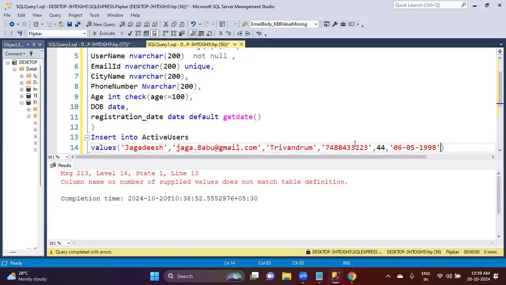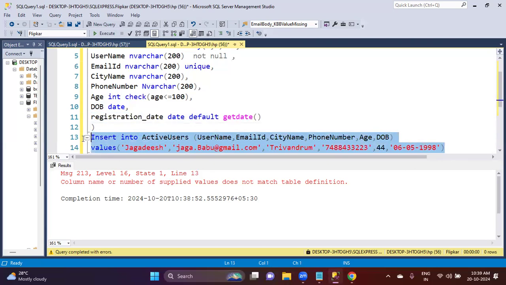Okay. So if you want to pass only specific columns, you can mention them here. So what are all the columns you have to pass? I'm just passing username, comma, email ID, comma, city name, comma, phone number, comma, age. The same sequence you have to pass the values. Anyway, I'm not passing the registration date, to check the default value.